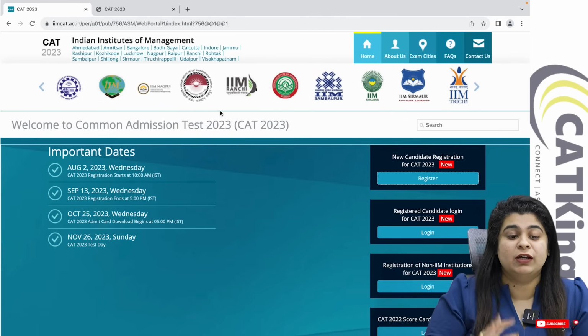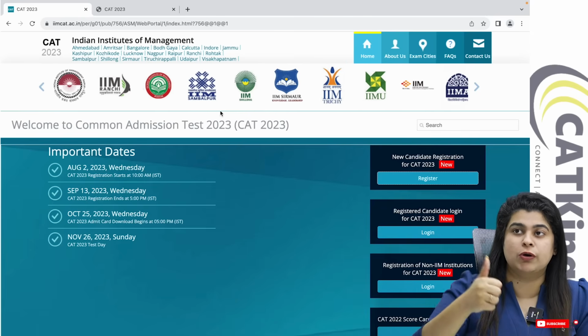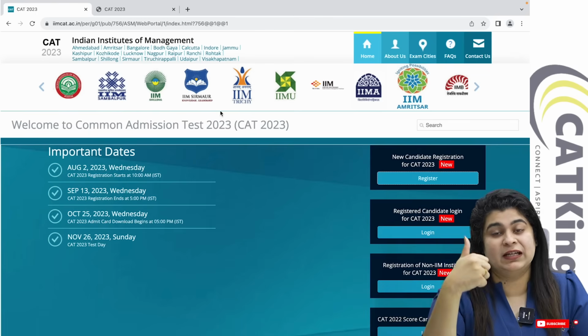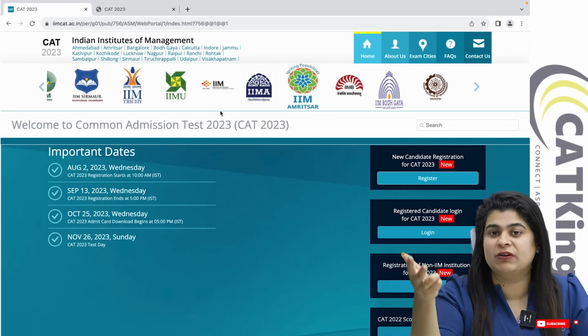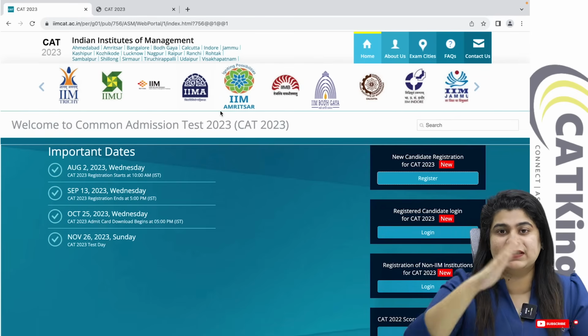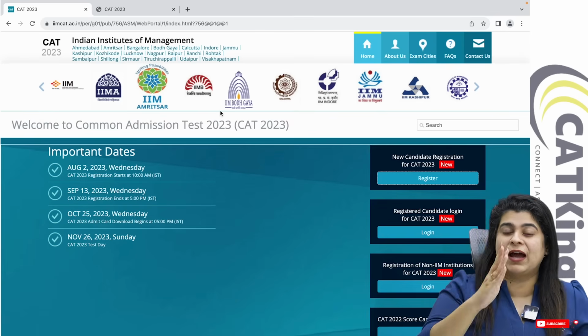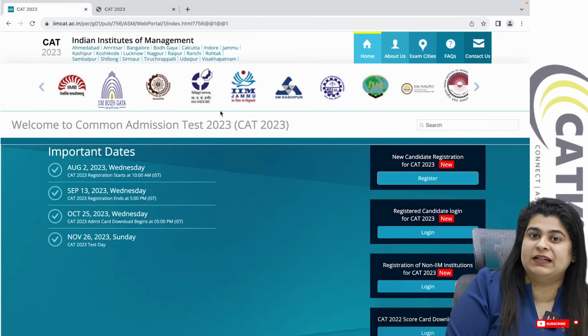Now, it's a 3-step process, the entire thing. First, you are going to register yourself on the IIM CAT website. Then you will log in and you will go ahead and submit your entire application form. So this is a 3-step simple process. First thing you're going to do is go to iimcat.ac.in. This is how your entire website looks.